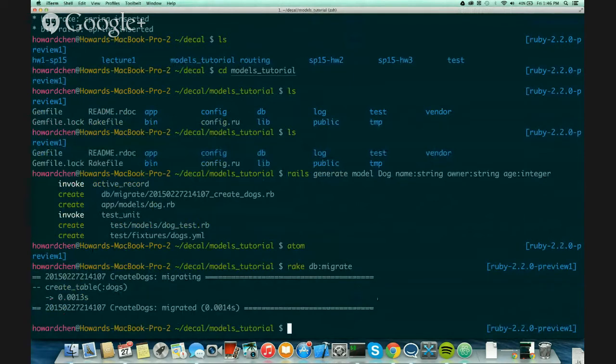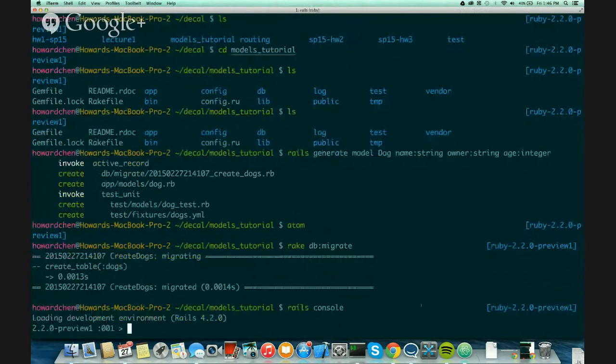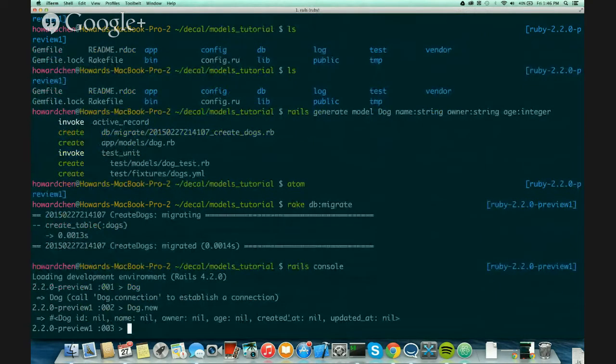Now, what can we do now? If I do Rails console, I open up basically my Rails application without all its views, right? Within it, I could have a dog class, or the dog model, right? If I do this, it basically says it exists, right? When I do dog.new, I create an instance of the dog.